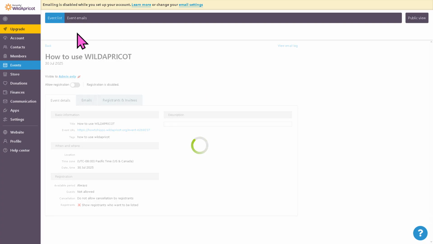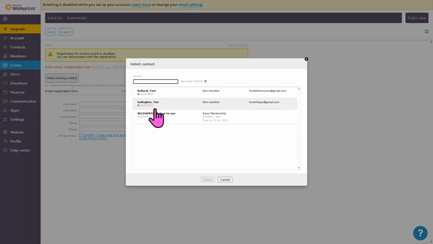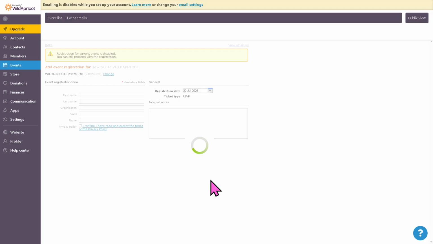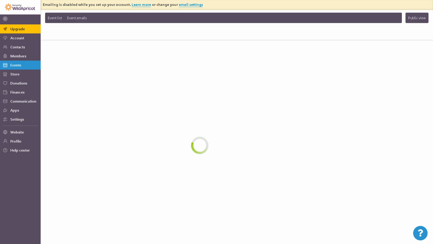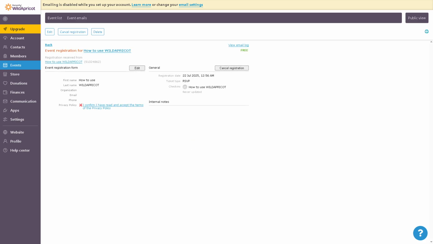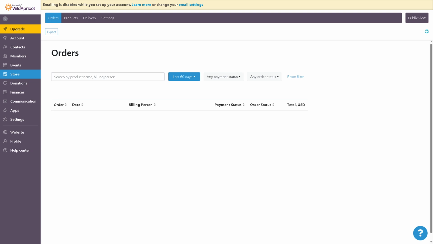If you want to add a registrant right here, you can do so. Put in the select existing contact. Okay, so we're going to use this one instead. Okay, and then click the save button. You can set pricing tiers and limits, enabling online registration and payment. Now, the store is where you manage the online store for selling products.